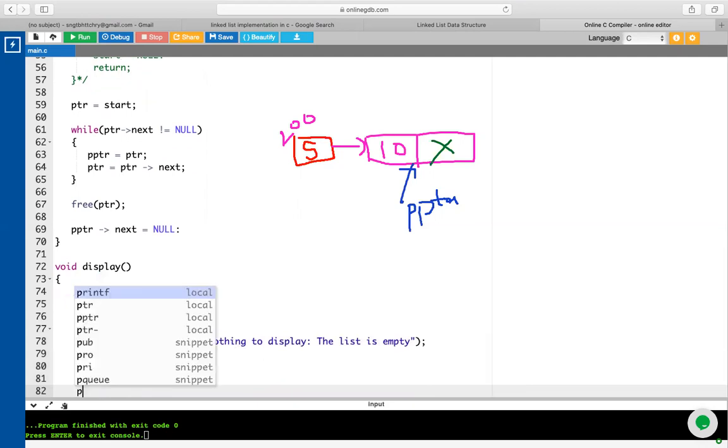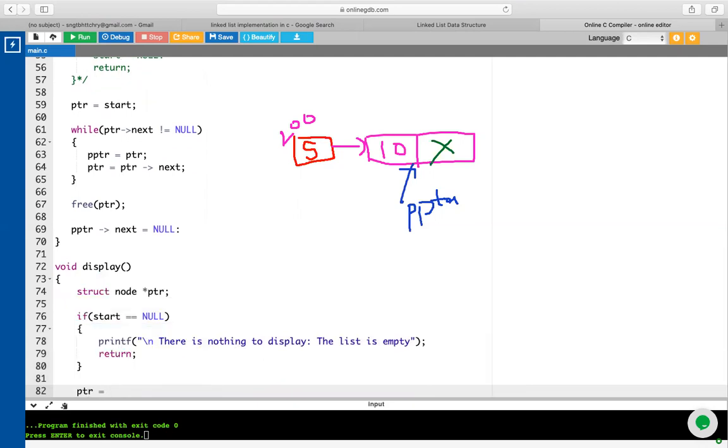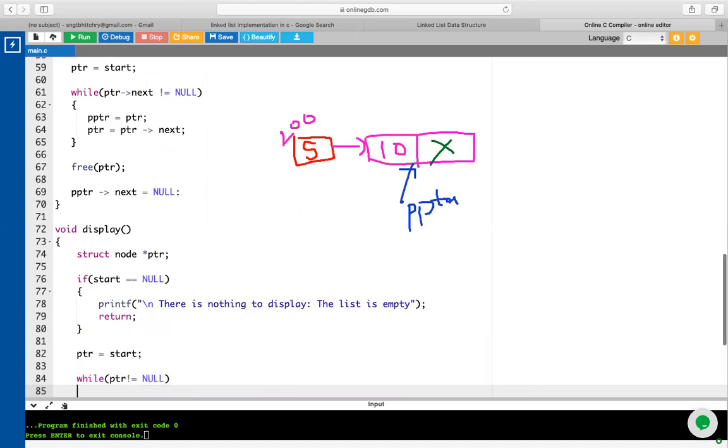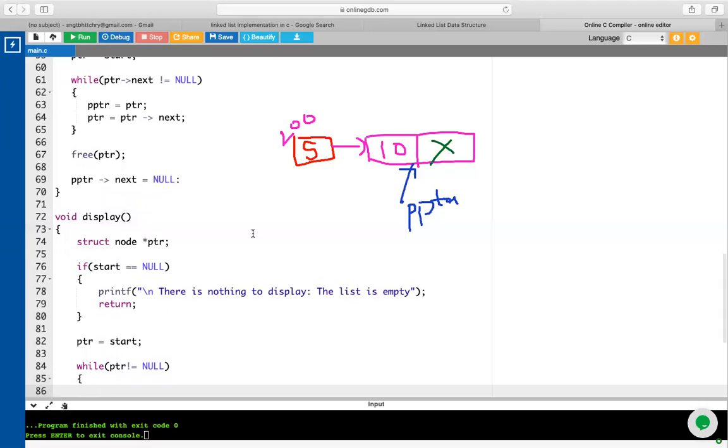Else what we do, same as moving from the first node to the last. We can write it like this: PTR equals to start. And now while PTR is not equal to null. Now here we are not checking for the next part. Why? Let me check.